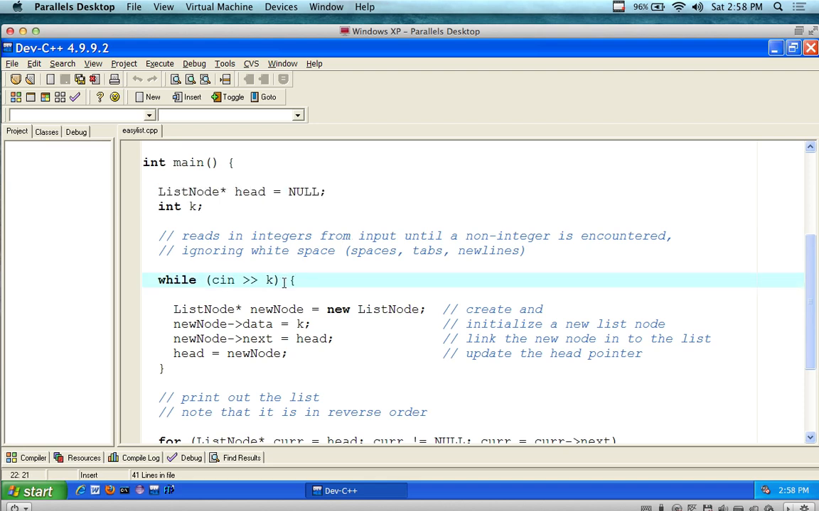So while we get some input, list node new node is going to be equal to new list node. List node is the same thing as the node in the previous example. So we're going to call this one new node. New node data is equal to k. That's the number we're typing in. New node next is going to be equal to head. Head is going to be equal to new node.